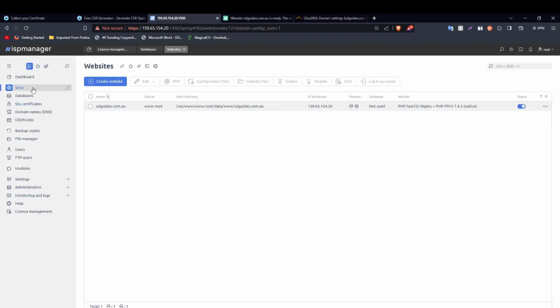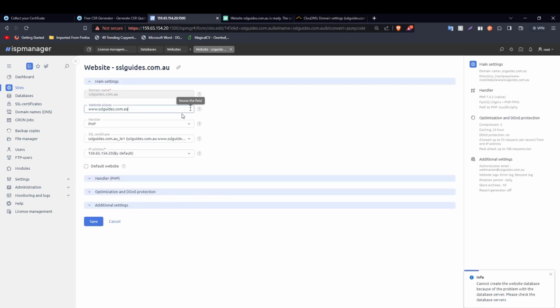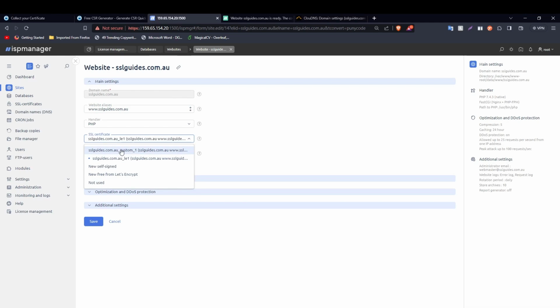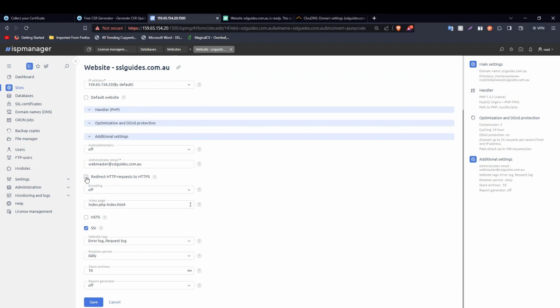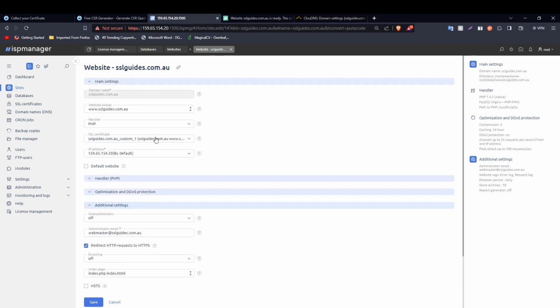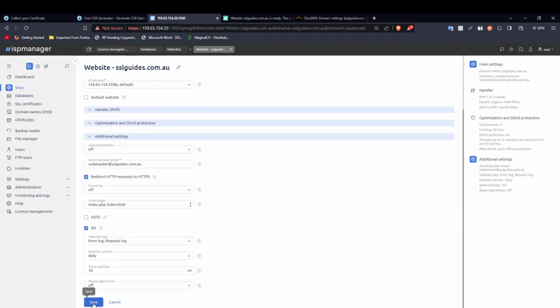So now that we have uploaded our custom SSL certificate, what you can do now is go to sites and then double click on your website, and then you can see right here the SSL certificate. So click on that and then choose the custom SSL certificate, the one that we have just uploaded. Make sure the name matches. And in additional settings, what we're going to do is redirect HTTP requests to HTTPS. So that's two things you have to do in the configuration, and then click on save.